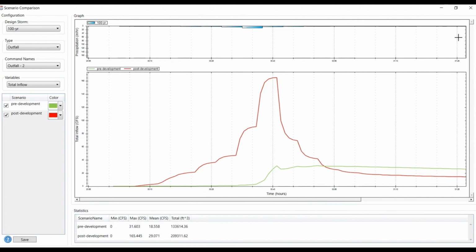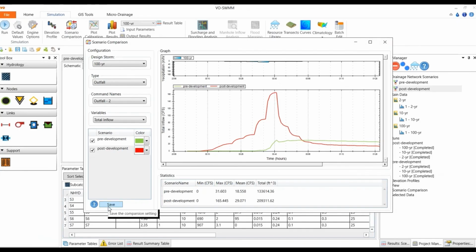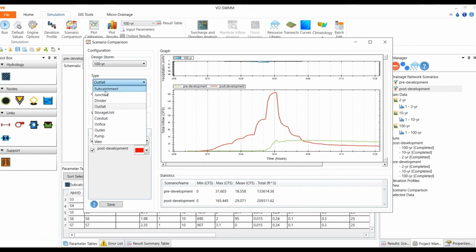And if we want to export it or save this for reporting purposes, we can easily save it here, or we can have the minimum and the maximum of our pre-development versus post-development for the outfall here, or we can have different subcatchments. If you want to compare different subcatchments of one scenario to each other, you can do it.